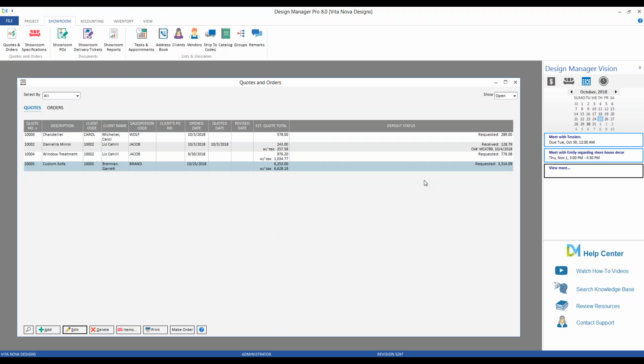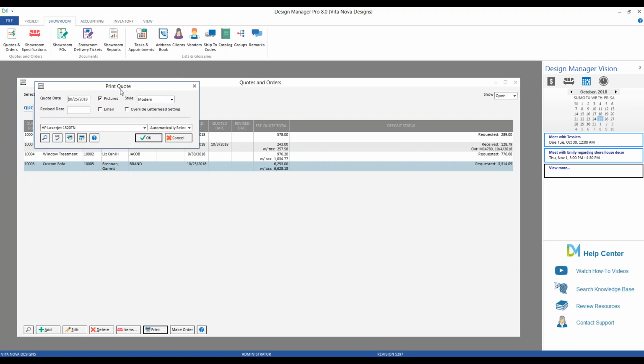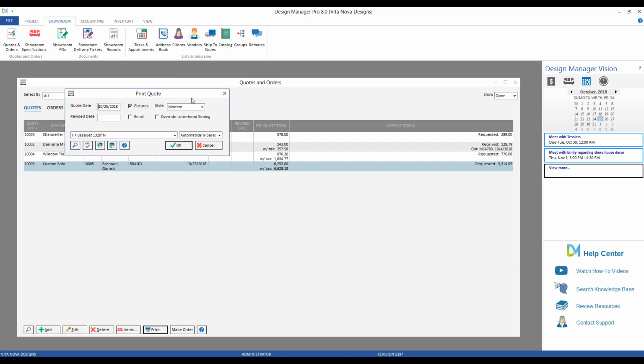Now, once we have the specifications to our liking, we can print and generate an official quote. Doing so is quite simple. Just highlight the quote, as I've done, and click the print button. This brings up our print quote window.